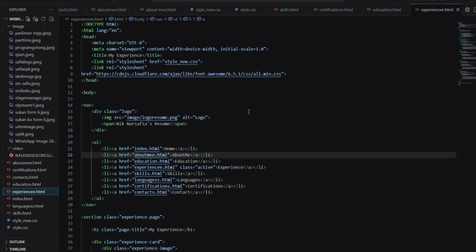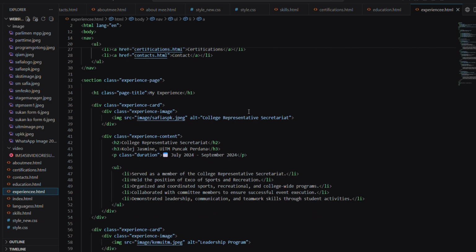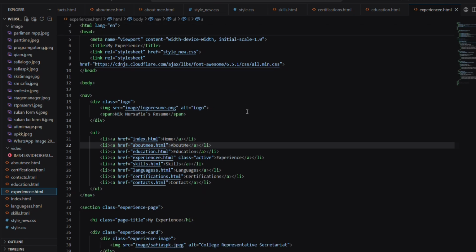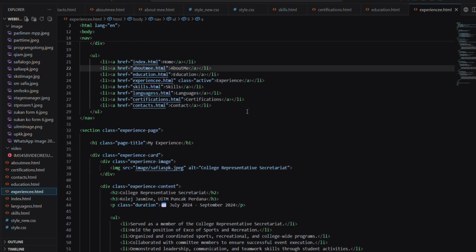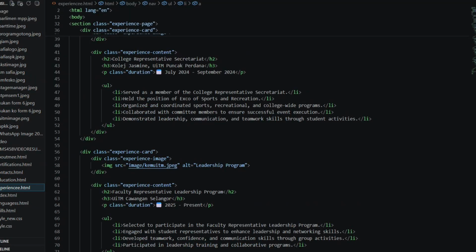The img tag displays the image from my image folder, while the alt attribute gives alternative text if the image cannot load. I use a paragraph with the class duration to show the time period of the experience. The class allows me to style the duration later using CSS so it stands out from the normal text.